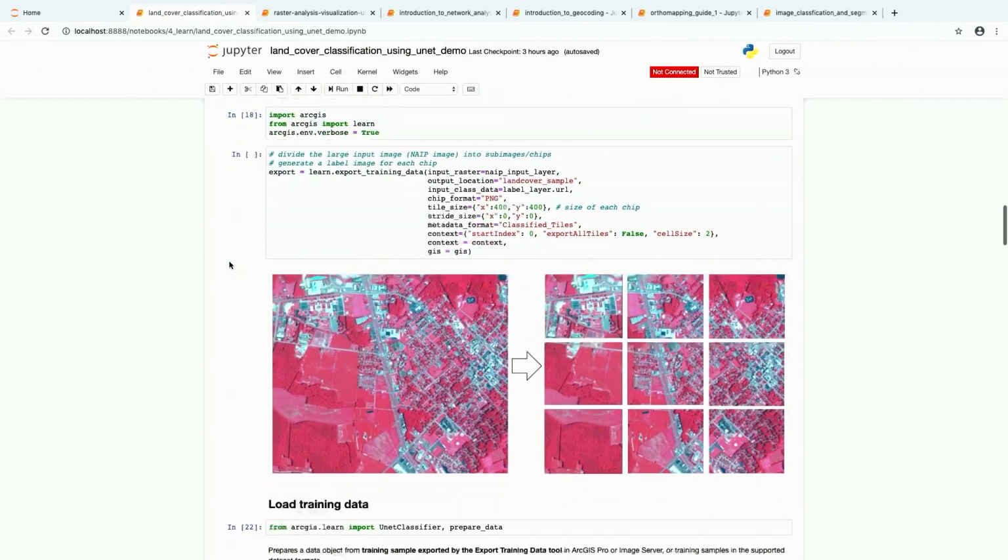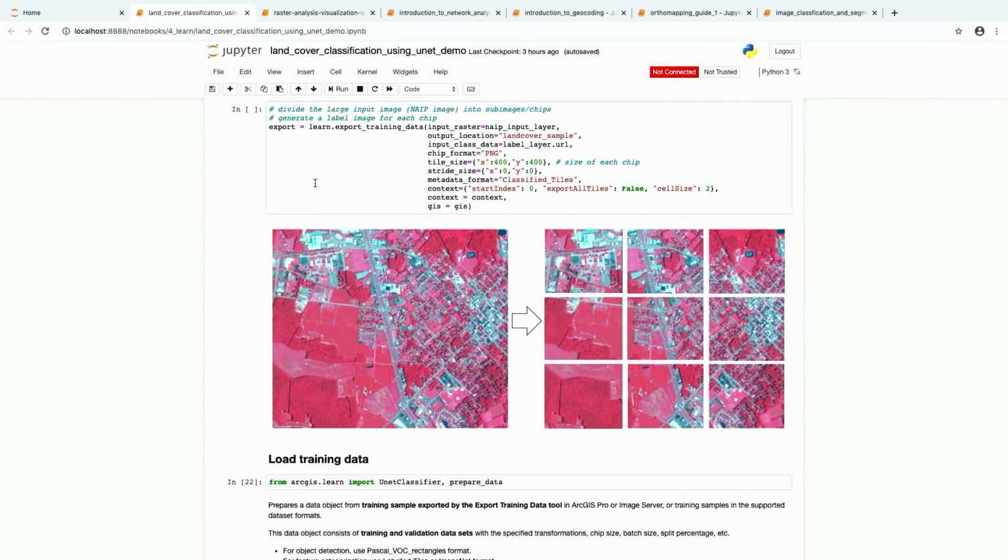All right, now we are ready to go on with step 1, export training data. The export training data method in the arcgis.learn module actually does two things. It divides the large input image into sub-images, aka chips, and then it generates a single labeled image for each chip.